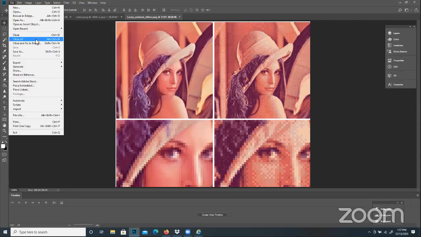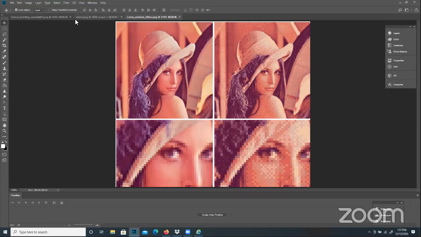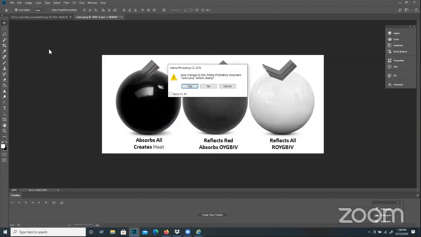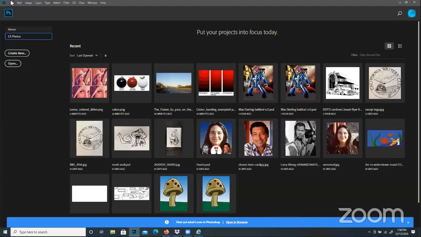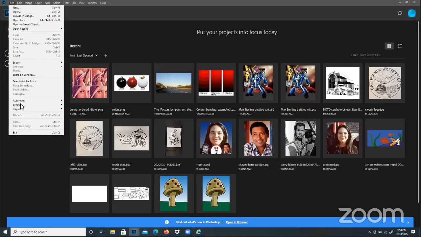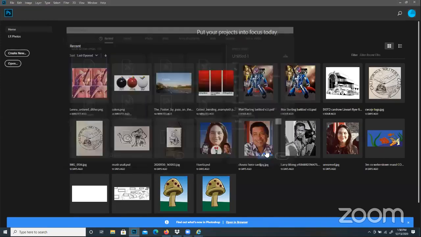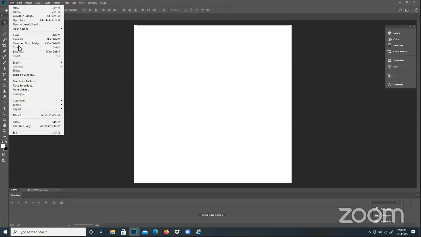Close is close, obviously. Close All. As you can see, I have a few tabs open here. If I go Close All, it closes them all. And if I didn't save something or I edited something, it'll ask me if I want to save it. I'm going to say no. See, now these are unselectable, grayed out. So let me just get a file going. Close All and go to Bridge. Photoshop has this thing called Bridge, and you're able to select files and do certain things from there.